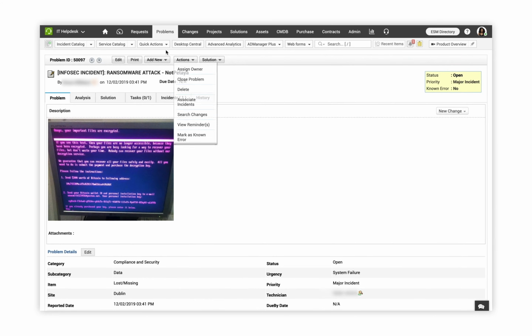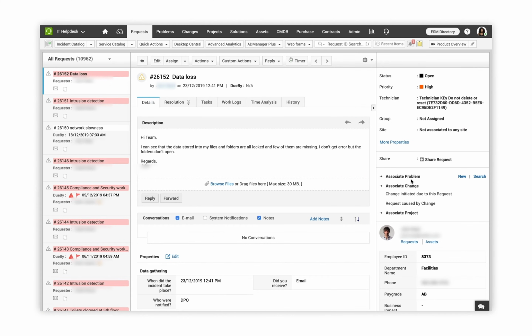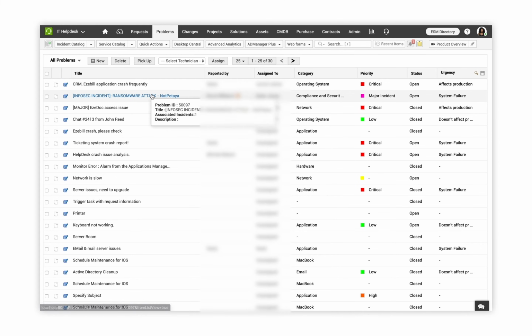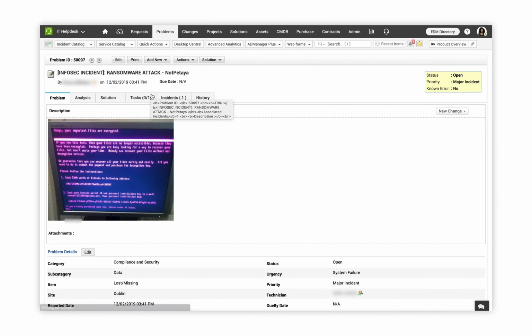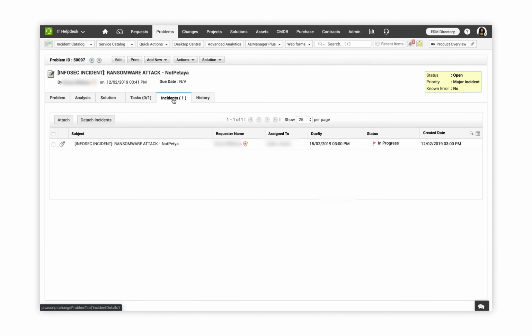Apart from creating the problem ticket from the problem tab, an incident ticket can be associated to a problem ticket that is already created, or you can create a new problem ticket right from within an incident ticket. These are the ways a problem ticket can be created in ServiceDesk Plus. Now, once the problem ticket is created from an incident ticket, the incident is automatically associated to the problem ticket.